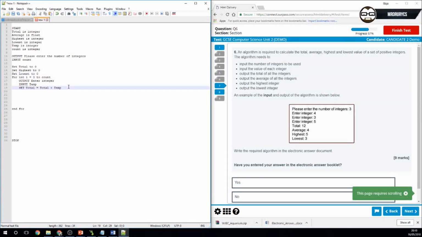So at the minute there's no changes there, there's nothing inside these variables. So now this temp variable is what we're going to be using. If temp is greater than highest, then obviously the new highest is now whatever's in temp. So set highest equals temp. End my if.